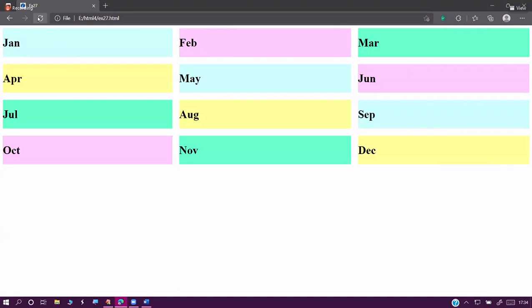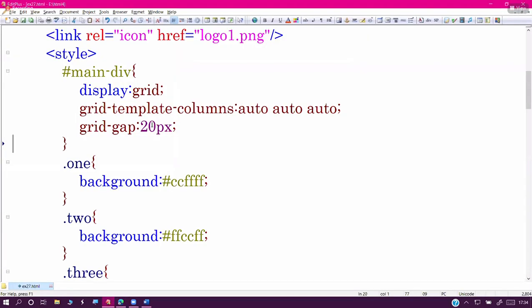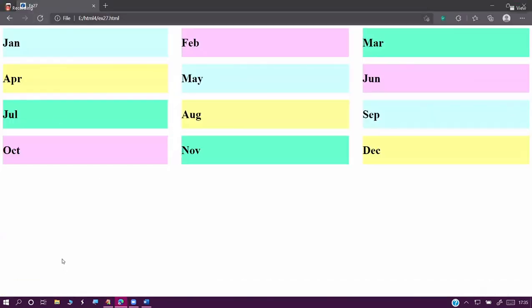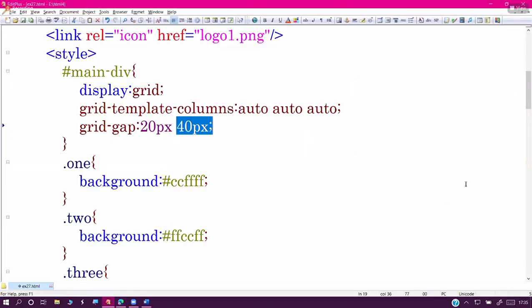If I need different measurements, that is not a problem. For grid gap, first 20 pixels, next 40 pixels. First horizontal gap, next vertical gap. Row 20, column 40. Row 20, column 40, plus a shortcut. Instead of two attributes, this is the shortcut.